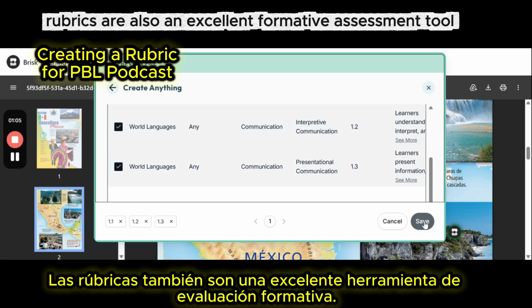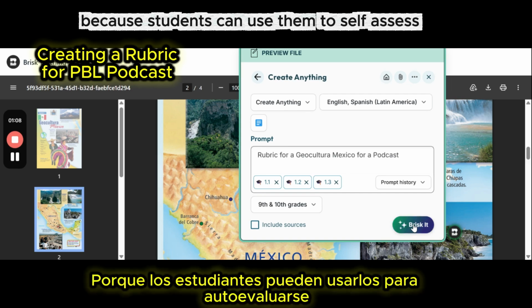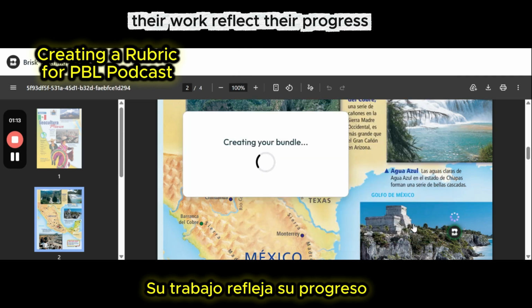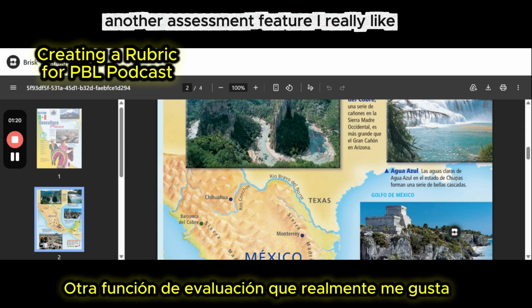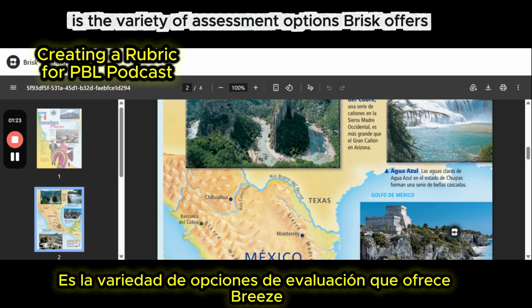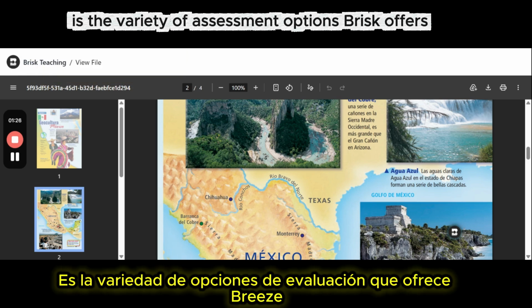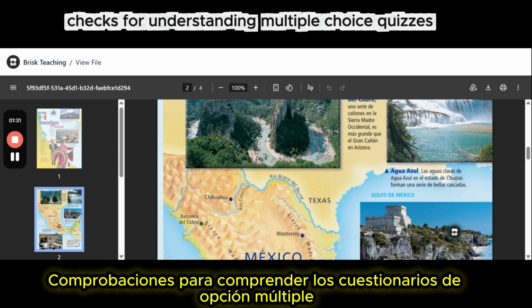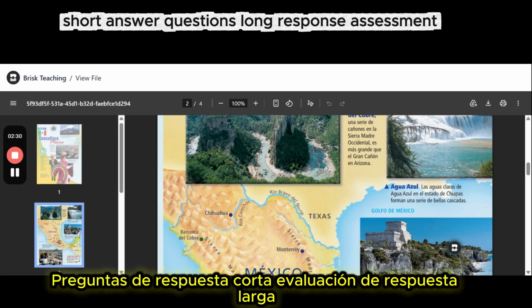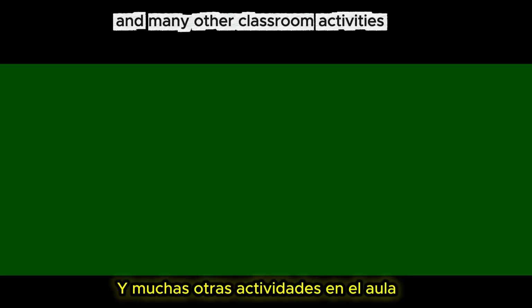Rubrics are also an excellent formative assessment tool because students can use them to self-assess their work, reflect on their progress, and make improvements before submitting their final product. Another assessment feature I really like is the variety of assessment options Brisk offers. With just a few clicks, teachers can create exit tickets, checks for understanding, multiple choice quizzes, short answer questions, long response assessments, and many other classroom activities.